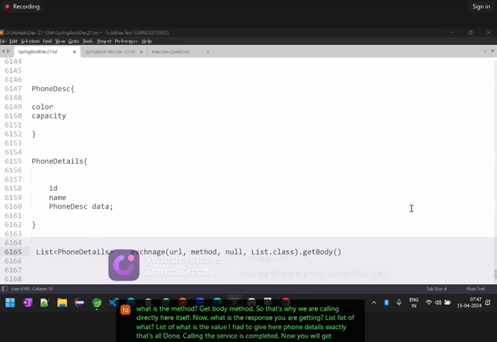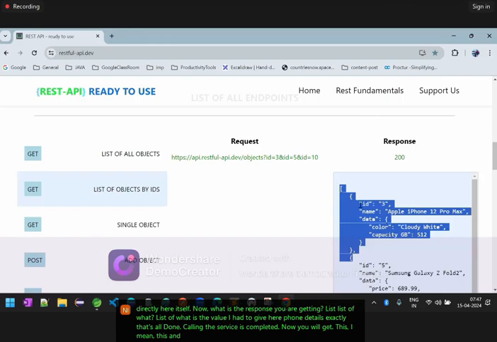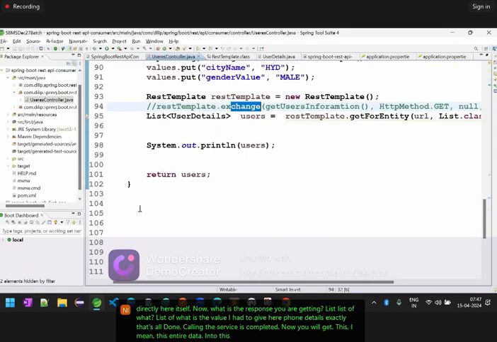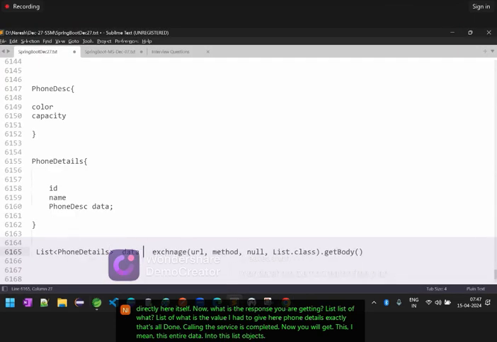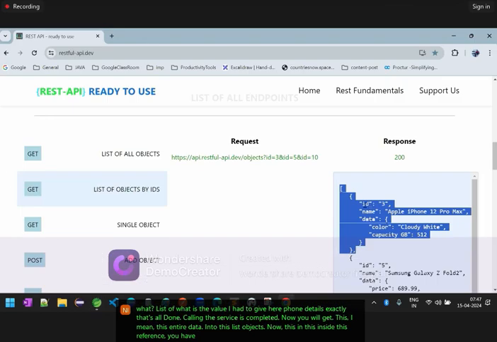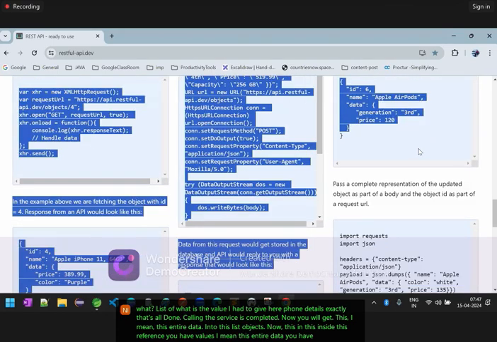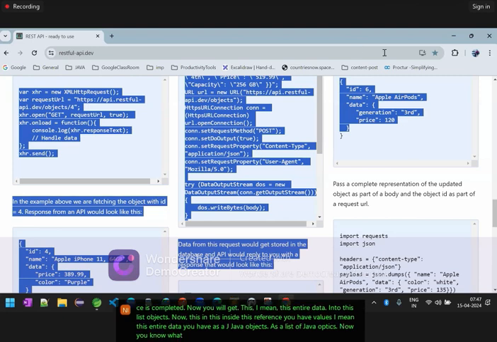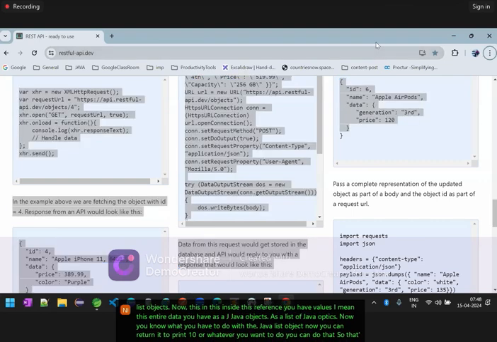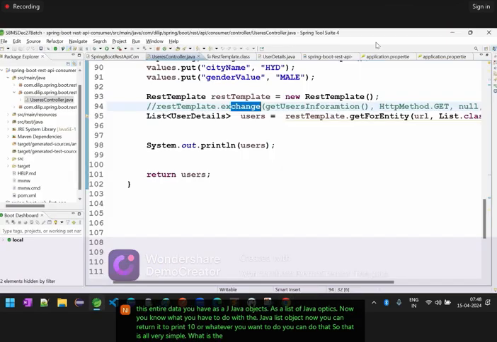Now you will get this entire data into this list object. Inside this reference, you have values. This entire data you have as Java objects, as a list of Java objects. Now you know what you have to do with the Java list object. You can return it to the front end or do whatever you want. That is all very simple. What is the problem you face? What is the small complexity in this overall discussion?